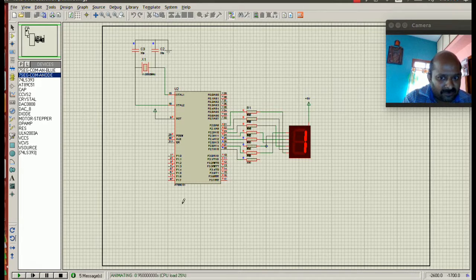So let me see, 0 1 2 3 4 5 6 7 8 9 0 1 2. Okay, so if you see now, the 7 segment display is working as a counter. So it is displaying numerics from 0 to 9, and it is doing that indefinitely. So let us go back to our key program again.